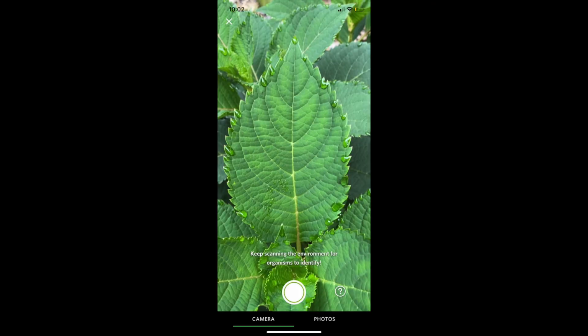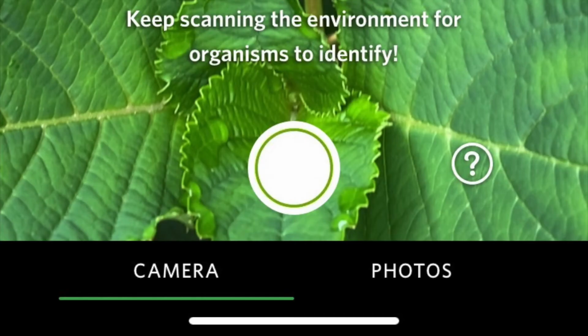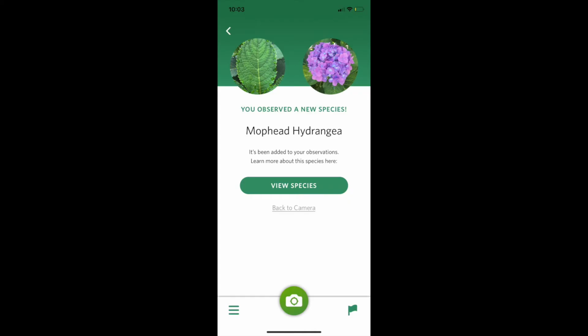So it's a good idea if you're trying to identify something to get as close up as you can safely. So I got really close up and just focused on one leaf. When I was ready, I hit this button right here, that white circle, to take my picture. And ta-da! The app identified my plant.